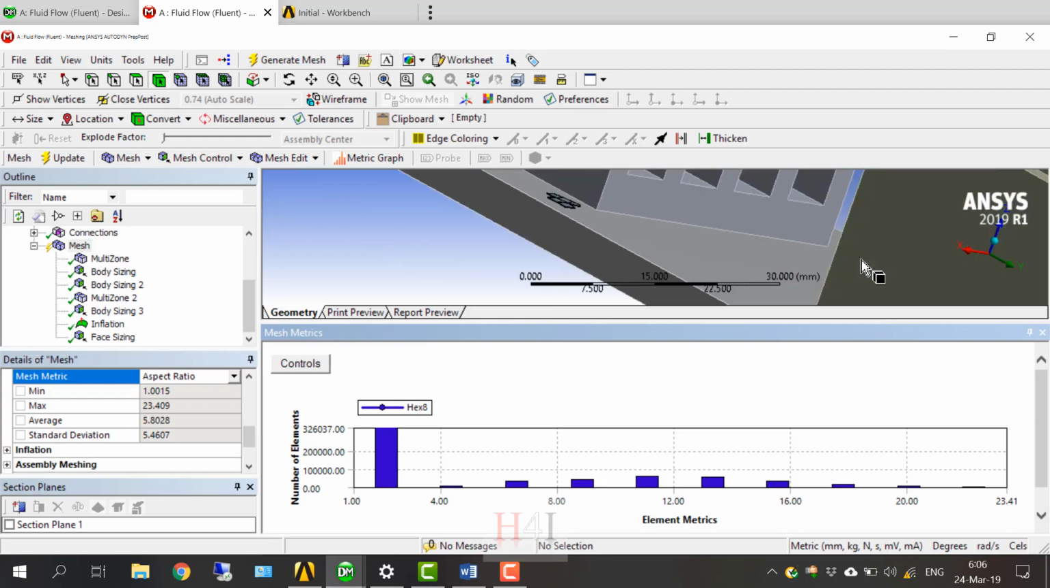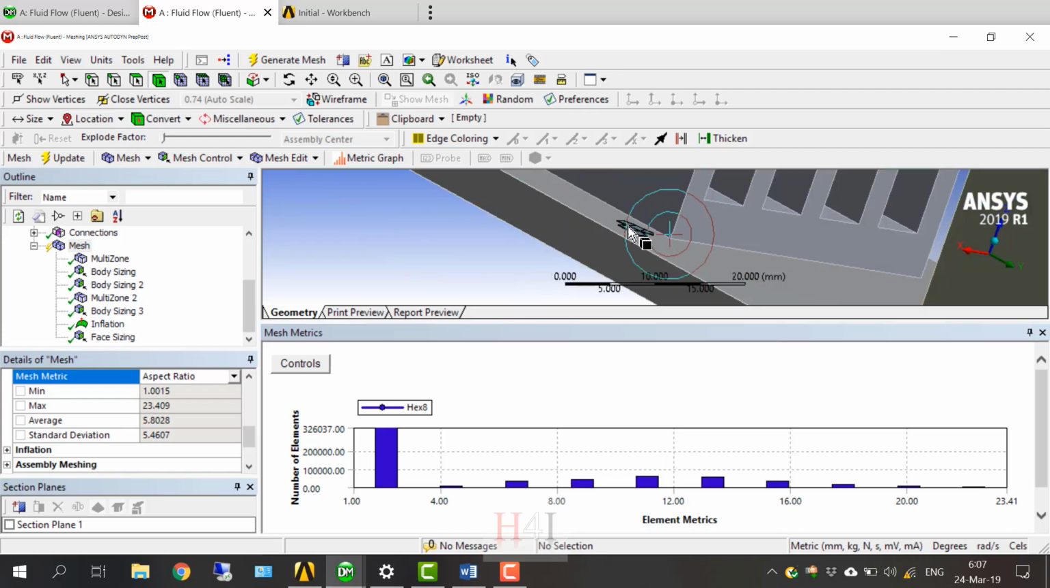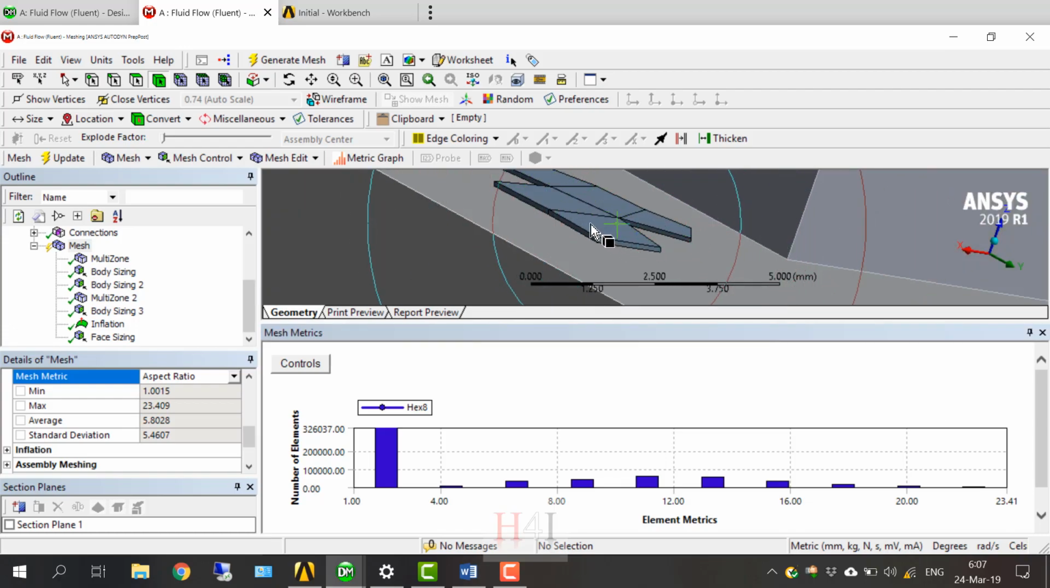Maybe I click on it and see where it is. Yes, those are the elements that have big aspect ratio. Again, not only 5 elements will not cause a problem. If you solve it and find a problem, a divergence occurs, you will know that this is a problem. I think that the aspect ratio up to 30 is acceptable.